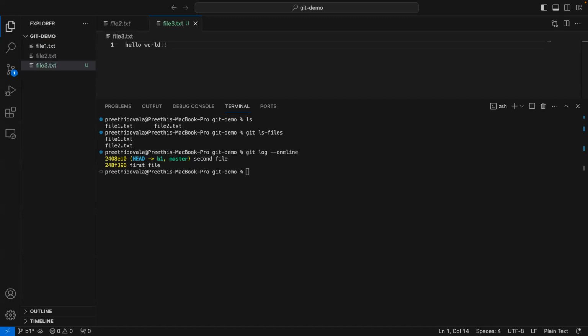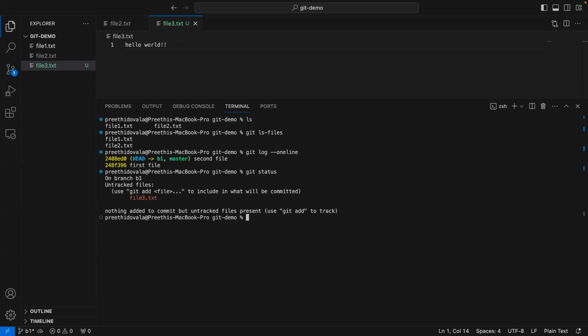Okay, I just added some line, file3. Now, git status. See here on branch 1, untracked, the same old story with respect to any branch. Okay, now imagine, it's untracked, it's in the working directory. What should we do?